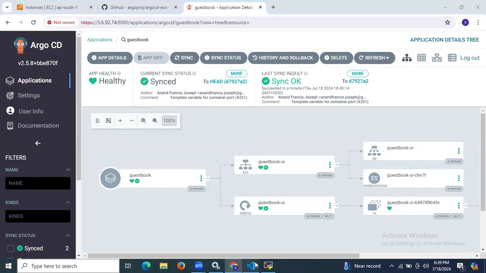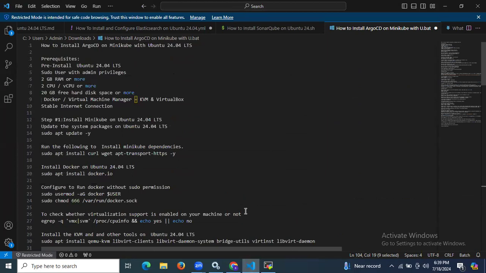It's done. So in this session, we have learned how to install ArgoCD on Minikube with Ubuntu 24.04 LTS. First of all, we installed Minikube, then Docker, then KVM, then virtual machines. Then we installed kubectl, then we installed ArgoCD. And after that, we have successfully deployed our app on ArgoCD.